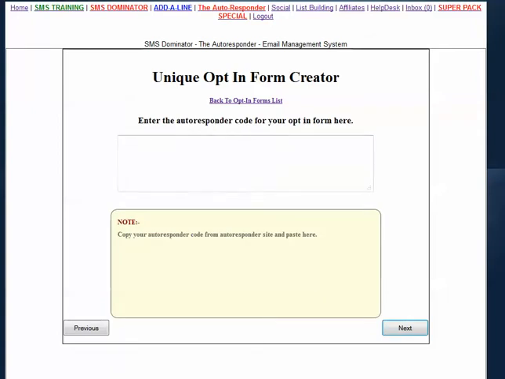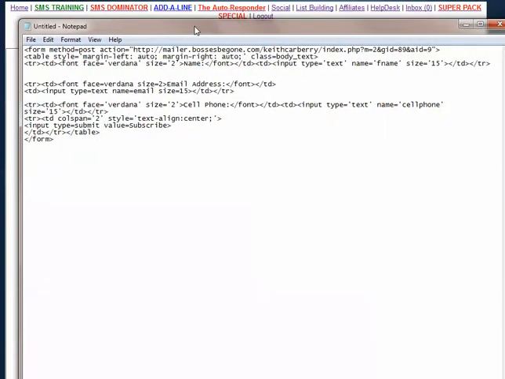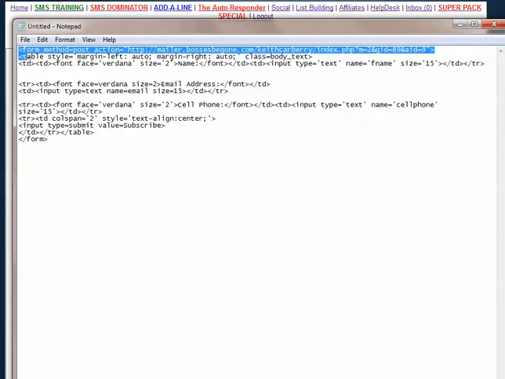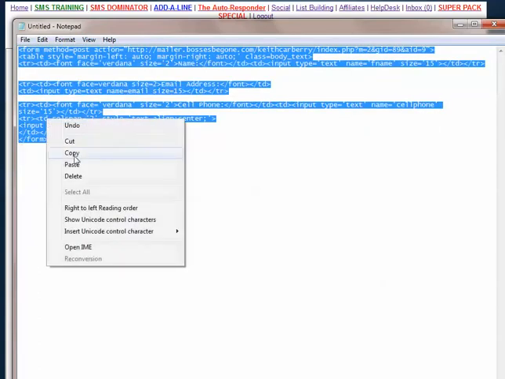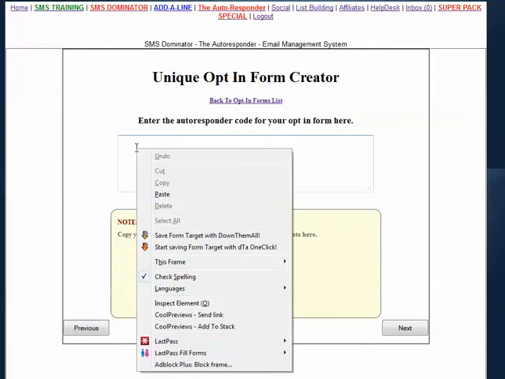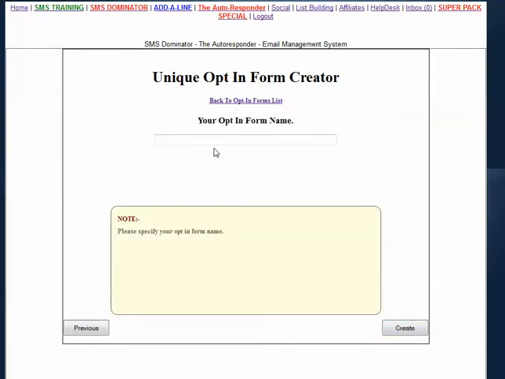Enter the autoresponder code. Well, here we are. Finally, it's going to ask us for the autoresponder code, and that's the autoresponder code right here. So I'm just going to copy this again, even though I don't have to do this. Copy. And then I'm going to paste it right in here and click on next. Now it's asking me to enter in the opt-in form name. I'm going to call it a mobile report. And I'm going to create it.